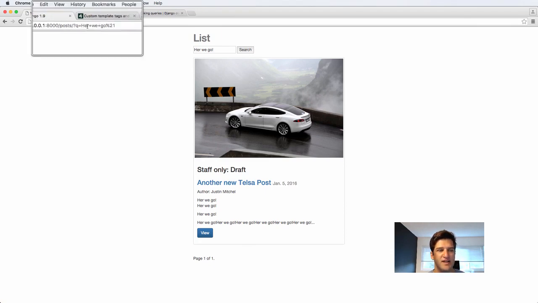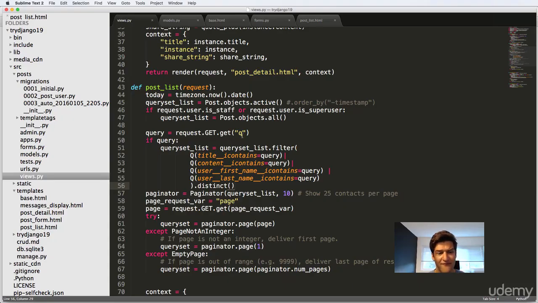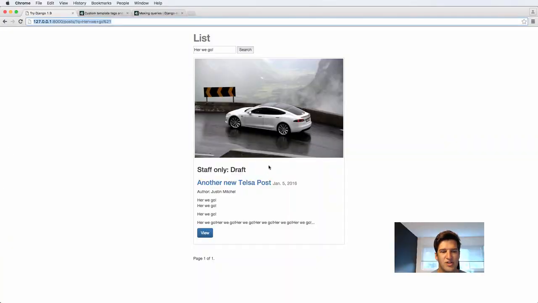And also see that it is nice and URL encoded. So you can even share this search. Very, very simple search, but it's very useful for us as far as updating how the query is. Notice that I still can use pagination.